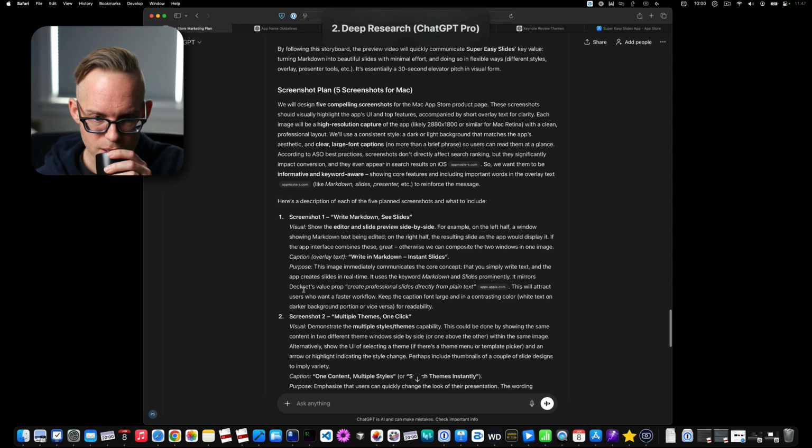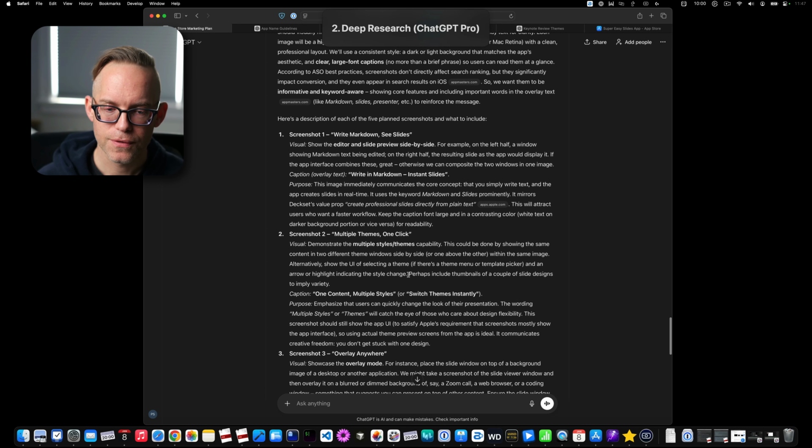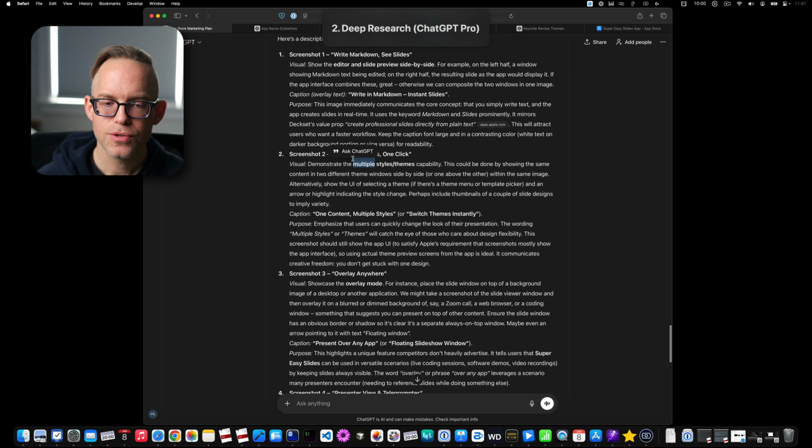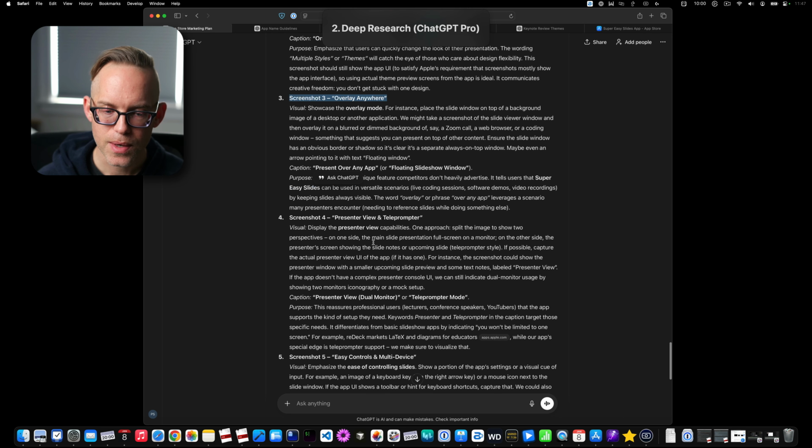Then we have the screenshots. Now, this again is a first draft. It's not perfect. It's introducing features that don't exist. I don't have themes in this app. It's all black and white. It's not multiple styles. Again, not there. Overlay anywhere.